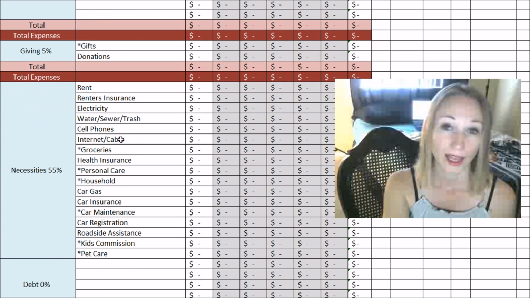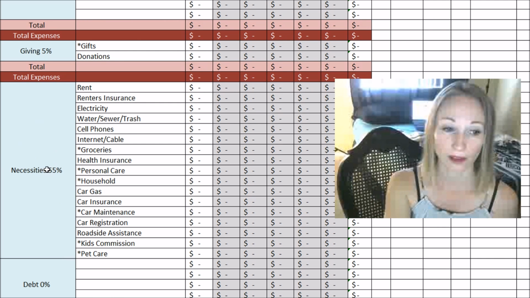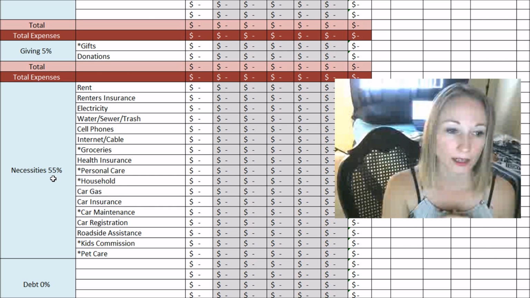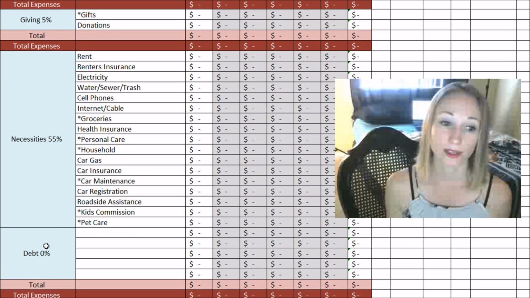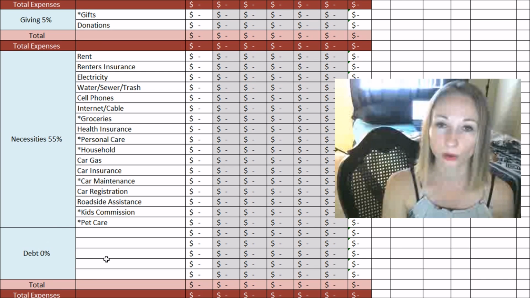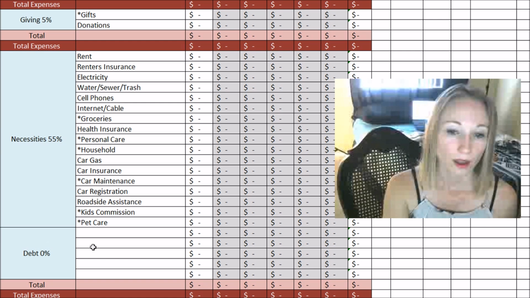But our next area are our necessities or our debt. So our goal is to have our necessities down to 55% of our income or less, and our goal is to have our debt down to 0. Those are just goals again. I went ahead and left debt blank. You can fill in whatever you have.